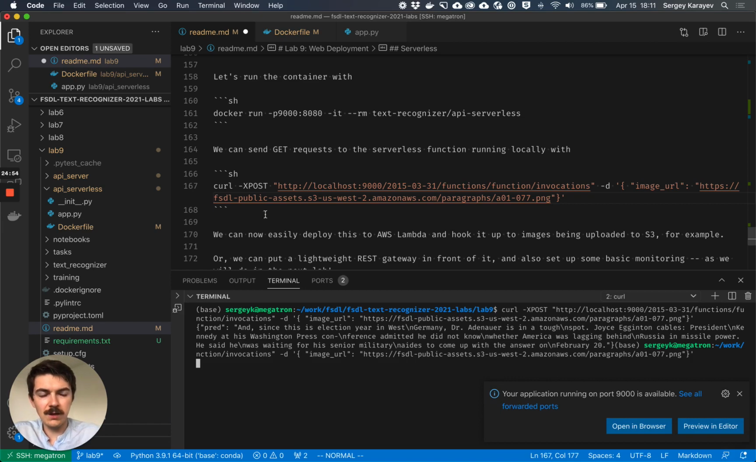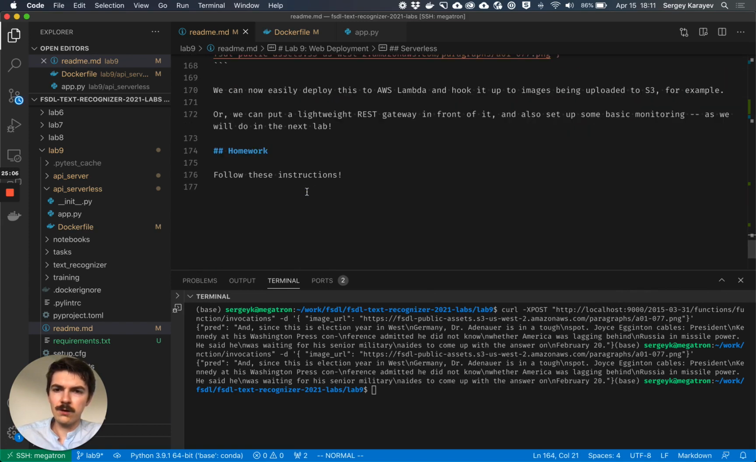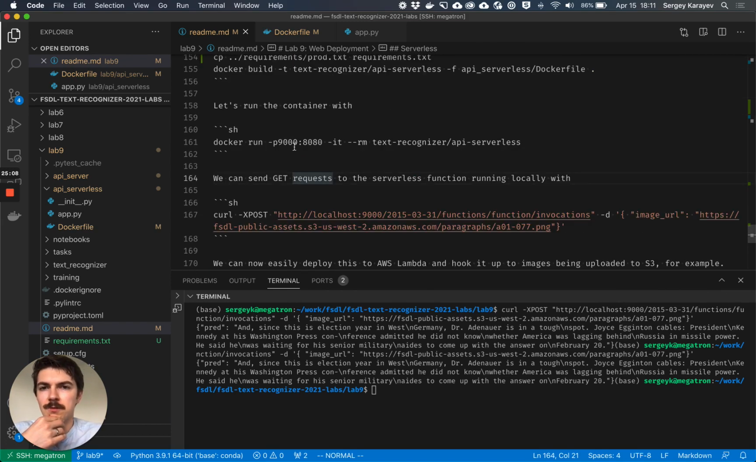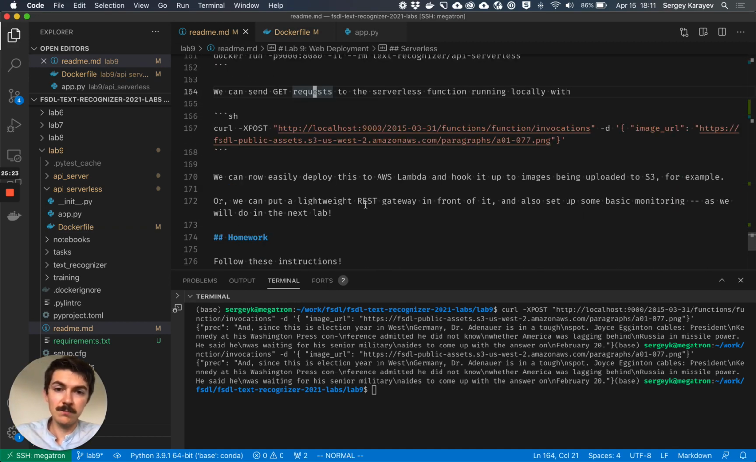Let's run it again. And we got our answer. So here we go. That's kind of all there is to it. For homework, follow these instructions. If you're able to do this, then you're able to run Docker and look at the Dockerfiles. There's not a lot to it, but it's kind of all there is to it. And next time we will actually deploy it to Lambda, put a REST gateway in front of it, and then set up a little bit of basic monitoring. So see you then.